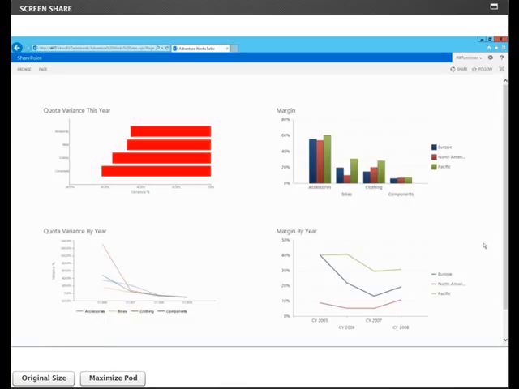Now, we also need to pull back and see trends. So the quota variance by year down at the bottom shows us trending over time using a line chart. I can see colors there. And if I need more information, I can point to a place on the line and actually get more information. So that's kind of building in context without being in your face about it.